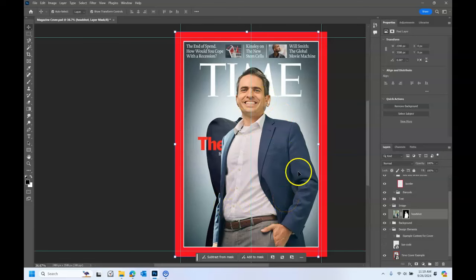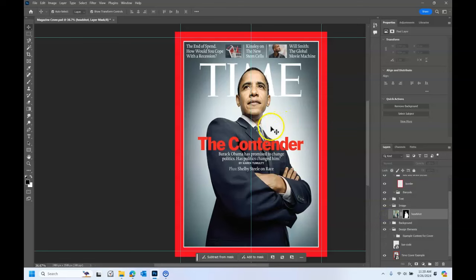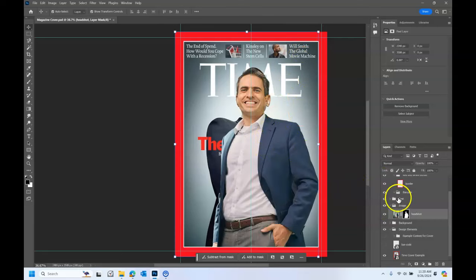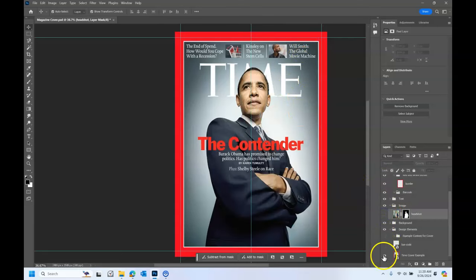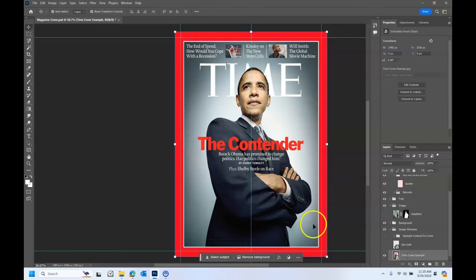Now what I want to do is get this gradient background. You'll see there's a gray to a white gradient background behind President Obama. I want that. So I'm going to turn off these layers really quick. Well, I'm going to leave this layer on first. I'm going to reselect these colors.